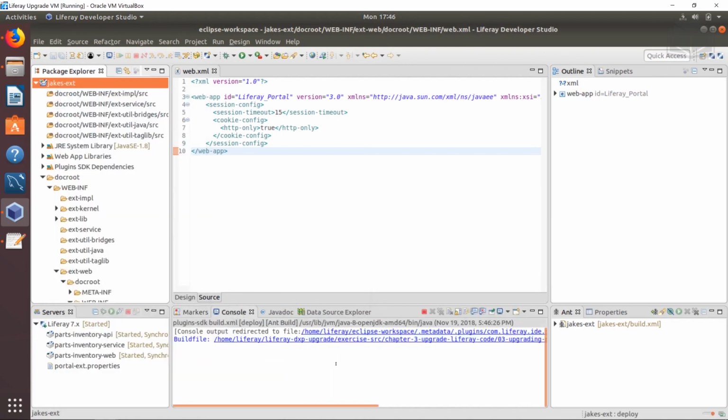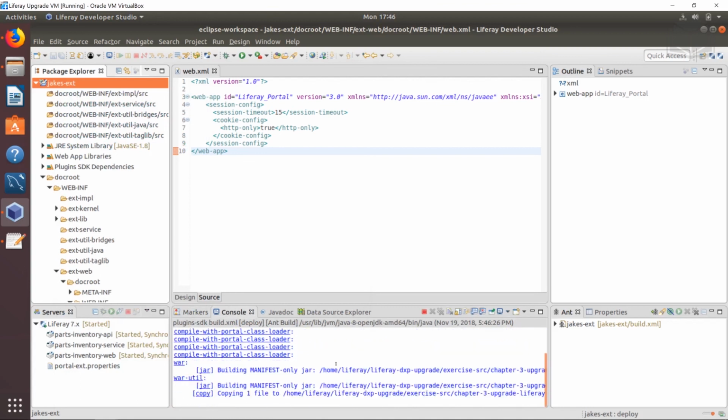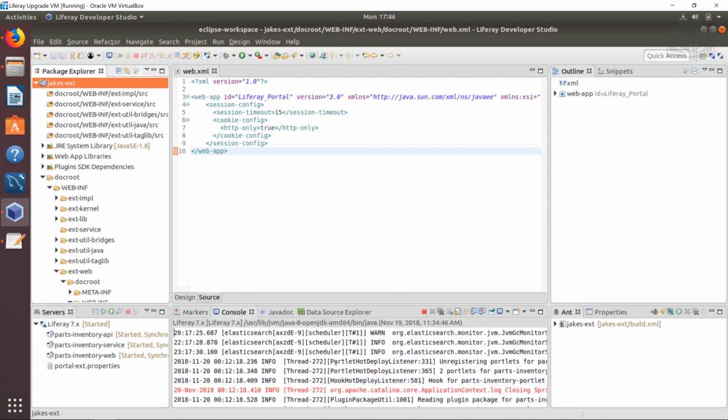Now a deploy does require the server to restart. So this is one of the disadvantages of an ext plugin. Ext plugins are very invasive. Once it deploys, it overrides what's there, and to get things back is a little bit troublesome. So to test this on your own, what you're going to want to do is restart your Liferay server. You're going to stay idle for 15 minutes, and then you should be signed out. So go ahead and test that on your own.